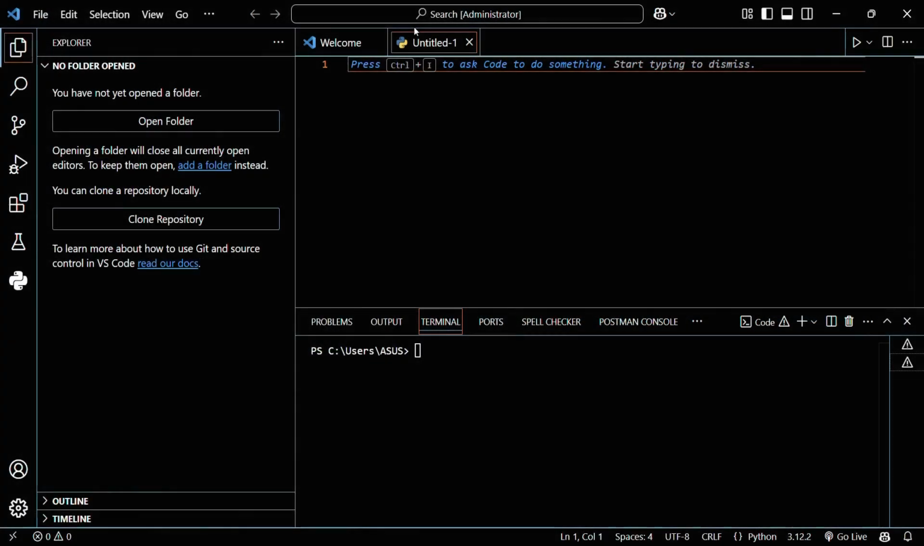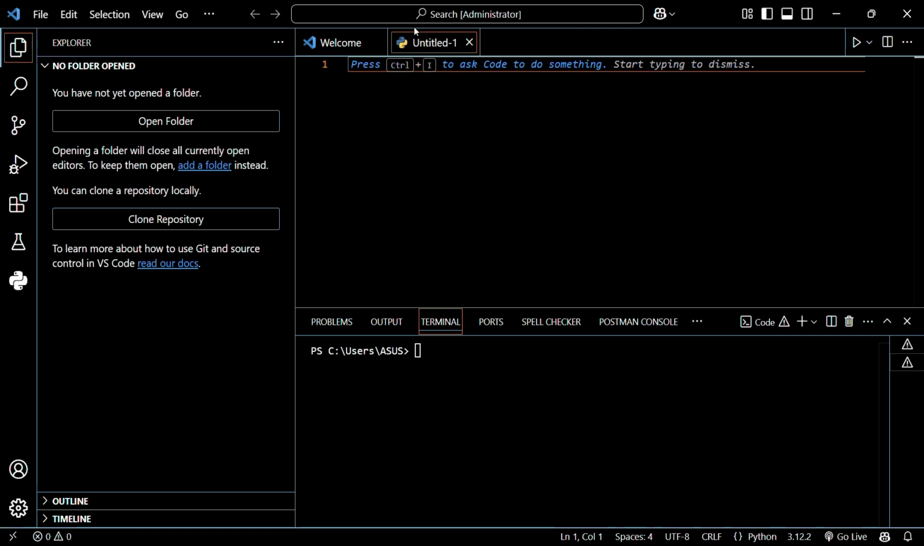Welcome to this tutorial. In this tutorial, I'm going to show you how you can change your Python interpreter in VS Code. So in order to change your Python interpreter, what you need to do is simply click on this Python version just at the below right corner of your VS Code screen.